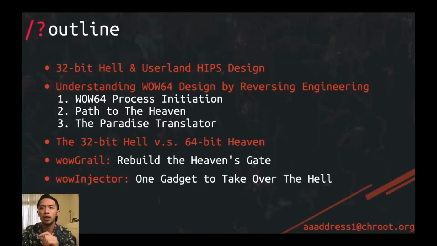The first one is WoW Grail. It basically builds a whole new path directly to call the translator we just mentioned. It makes it easier to knock on the Heaven's Gate again, and more stable than other ones. And the other POC is WoW Injector. It basically does process injection, exploiting the thread snapshot in a WoW64 process.